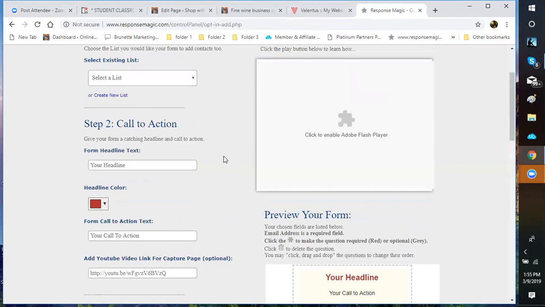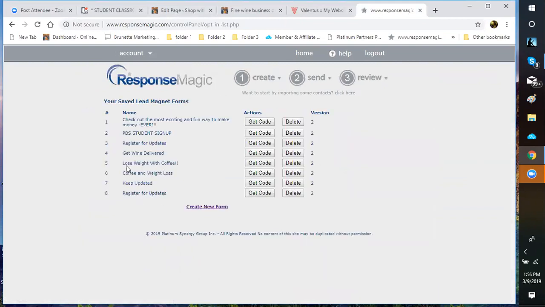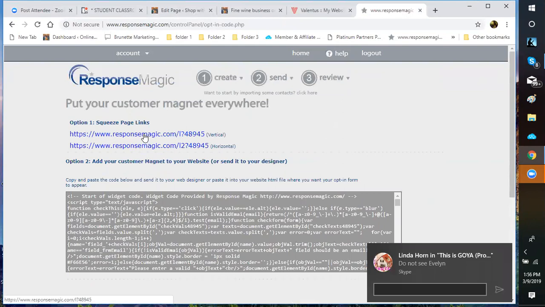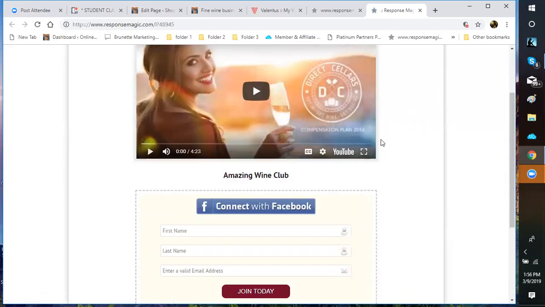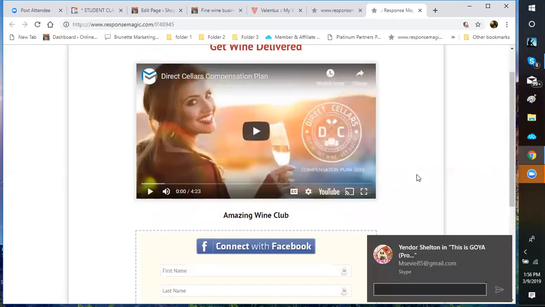But when I posted it on my Skipio and on my Instagram, the videos did show. So when I come here to this wine one right here, if I post these, your vertical and your horizontal, and people open that up, then they can see that video. The vertical just appears differently, but they can see this, and then they can come here and register. I actually put on there for them to connect with Facebook if they want to, but if they come here and fill out their information, they can do that as well.